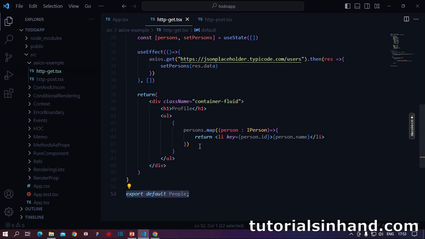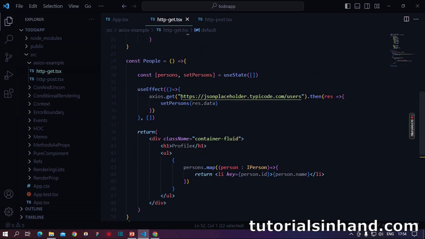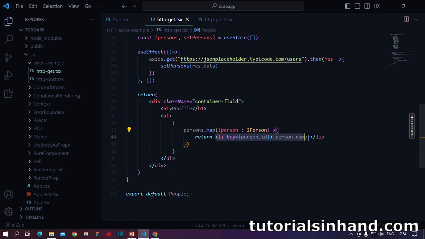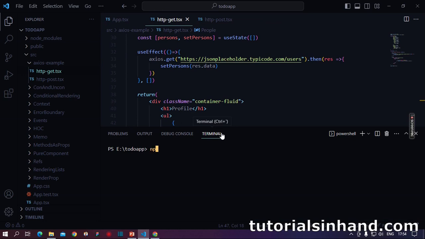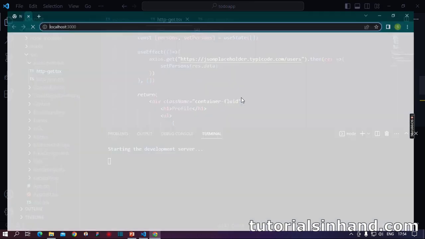So if everything works fine, what should happen? Whenever this component renders, it will make a call to this URL and fetch some data which it will set in the persons local state variable, and thereafter we will iterate upon this persons array, and for each person we will see their name on the UI. Okay, so let's run our code and see if it's working. We will write npm start to run our code. Let's wait for some time until our application starts.